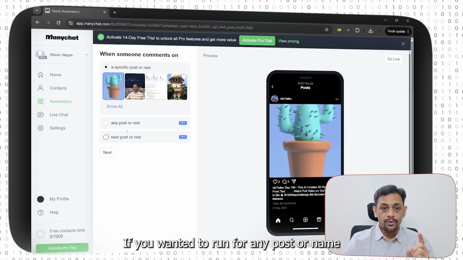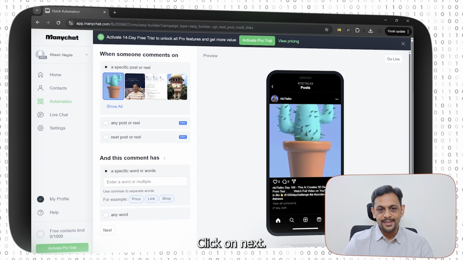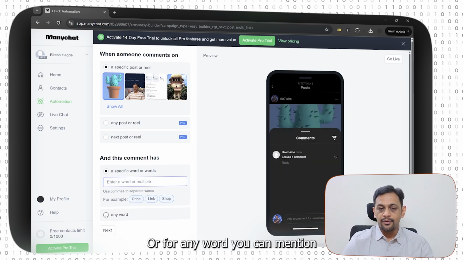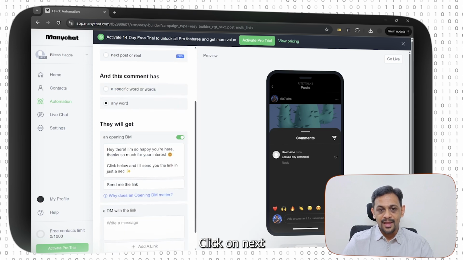If you wanted to run for any post or reel or next post or reel, then those are available only in the Pro plans. So let me select the first one here. Click on next. And this comment has a specific word or words. If you have a specific word that you want, then you can mention that. Or for any word, you can mention any word. Select the any word option. Click on next.